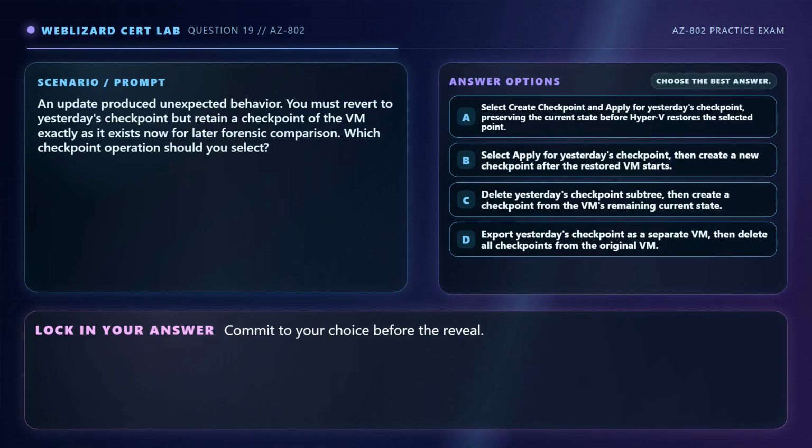Option A. Select Create Checkpoint and Apply for yesterday's checkpoint, preserving the current state before Hyper-V restores the selected point. Option B. Select Apply for yesterday's checkpoint, then create a new checkpoint after the restored VM starts. Option C. Delete yesterday's checkpoint subtree, then create a checkpoint from the VM's remaining current state. Option D. Export yesterday's checkpoint as a separate VM, then delete all checkpoints from the original VM. Lock in your answer.